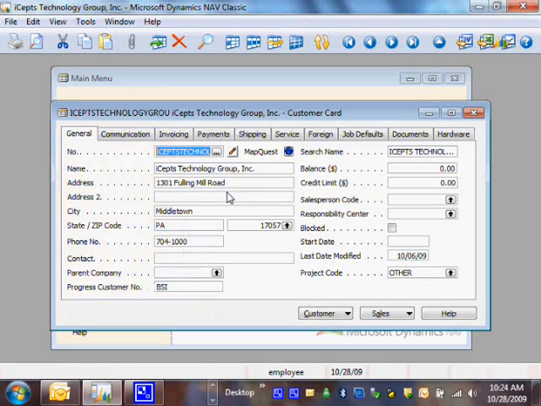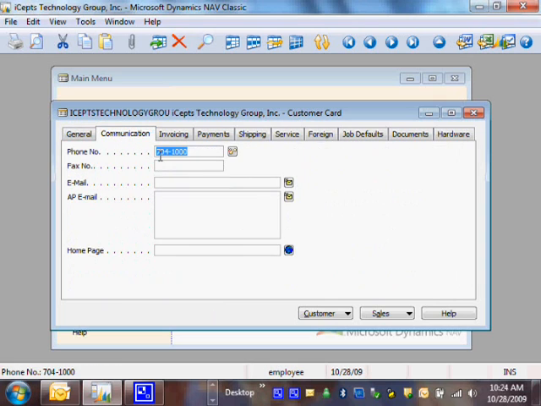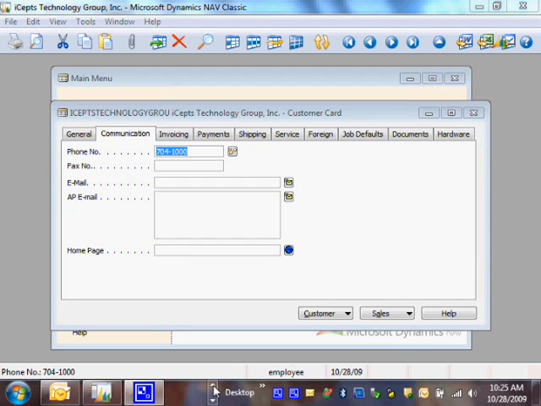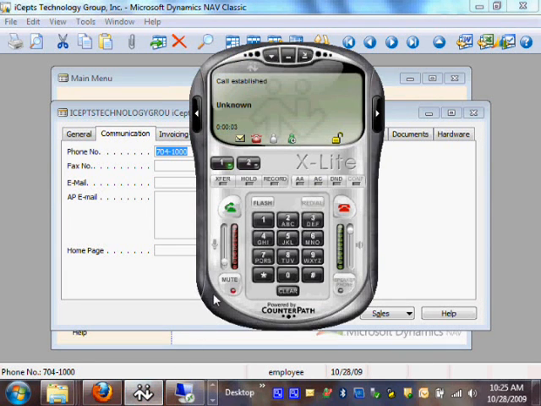iCepts has integrated Trixbox into the ERP packages we sell: Microsoft Dynamics NAV, in addition to Infor's fax and take stock applications. We can add click-to-call functionality so that employees can make one mouse click to call customers or vendors from these applications. We are demonstrating it here with a soft phone, but this feature works with hard phones as well.